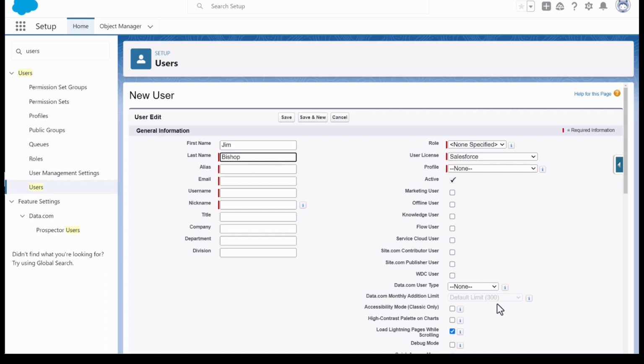Now, down here it says alias. And if I just click on the alias, it's going to automatically take Jim's first name and last name and meld them together and say, hey, we don't have anybody in the system called J Bish. Let's use that. So there we are. That'd be fine.